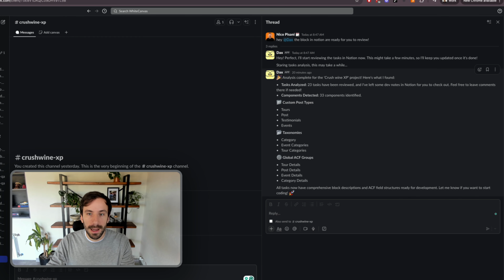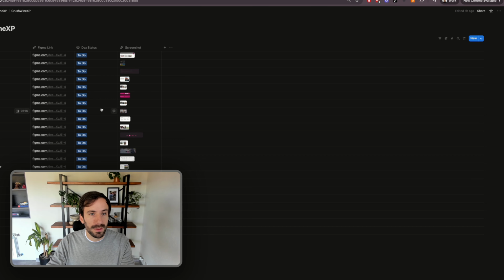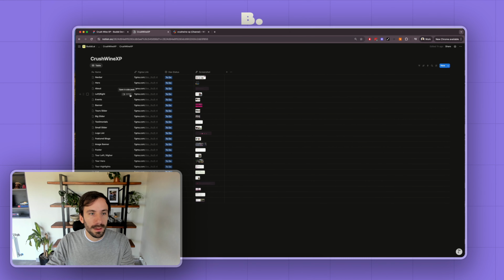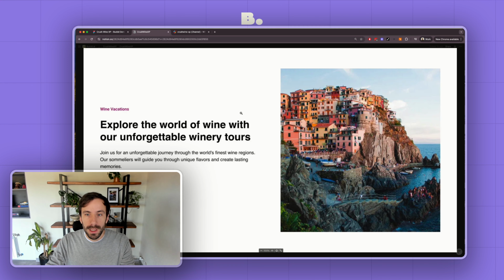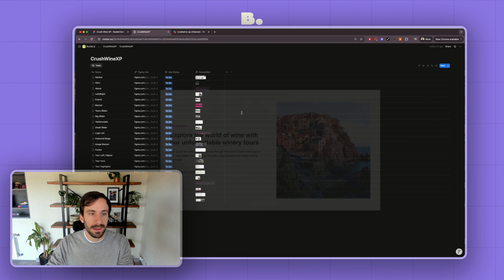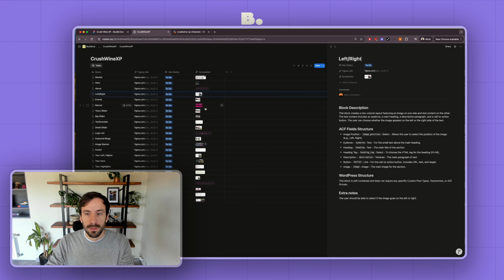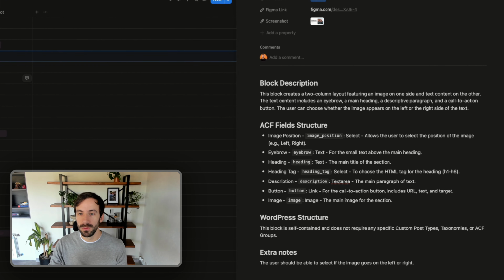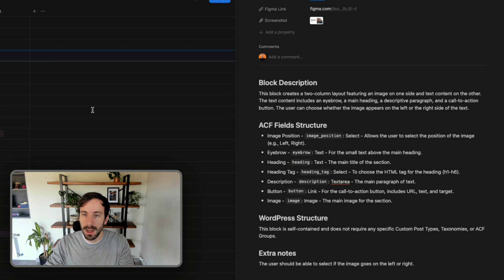So let's see a couple of examples. So let's grab the left right. If you remember, for this block, we just included one of the images, and then we told him that the user should be able to put the image on the left or on the right. So let's see what he did. So our small description was converted to this more in-depth description, where he added some block description.